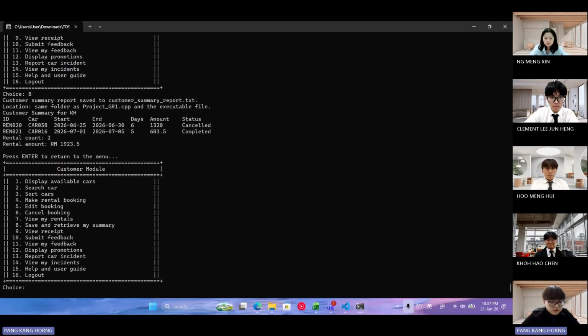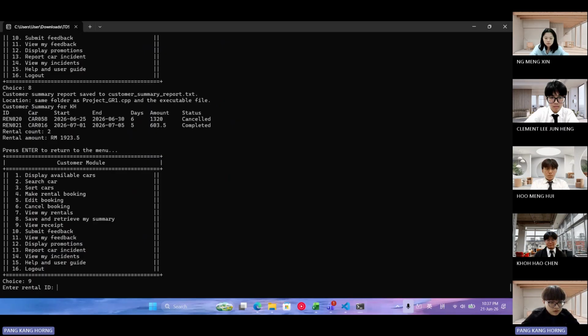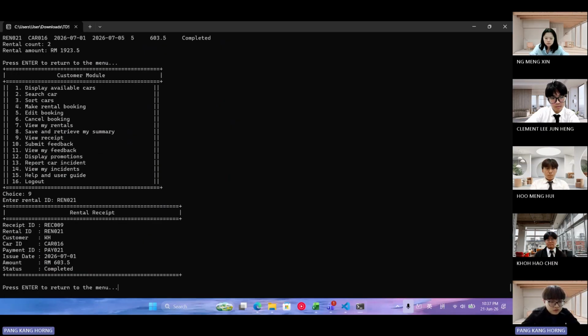And for the next, I will show the option 9. Option 9 is to view the receipt. So you need to type a rental ID. Just now we have one rental ID, which is rent 021. So when you type the ID, it will show you the rental receipt.